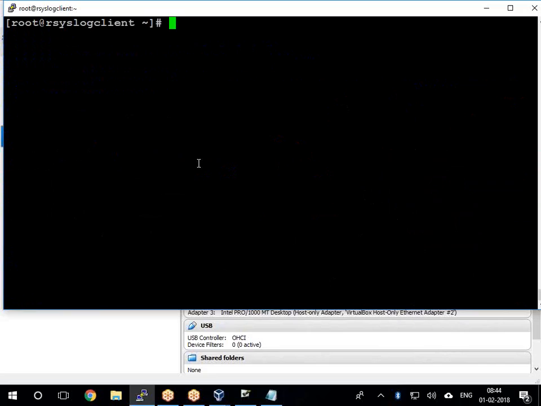Right? Now we'll see how to create a swap partition. This is how to create normal traditional Linux partitions.